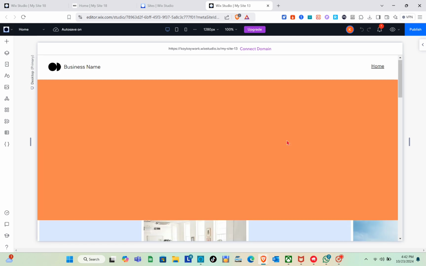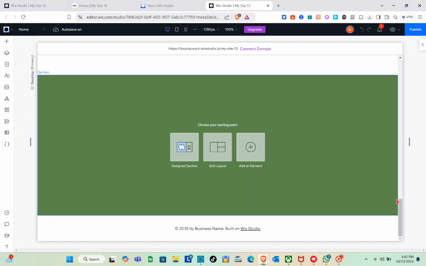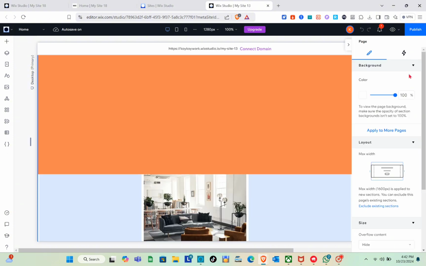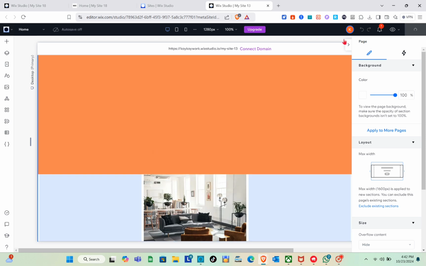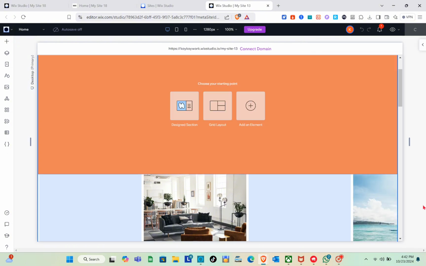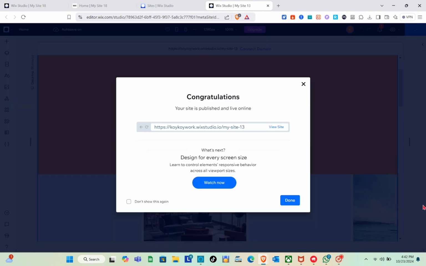You just have to make sure that you have logged into your account, and then go to the very first step where you have to select your site. You have to publish it first and then go to the view site option. And once you're on your website, just right click and look for the save as option.